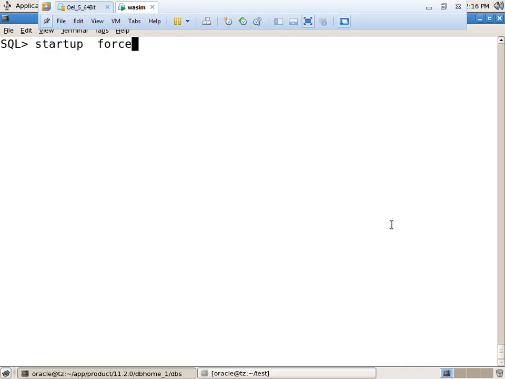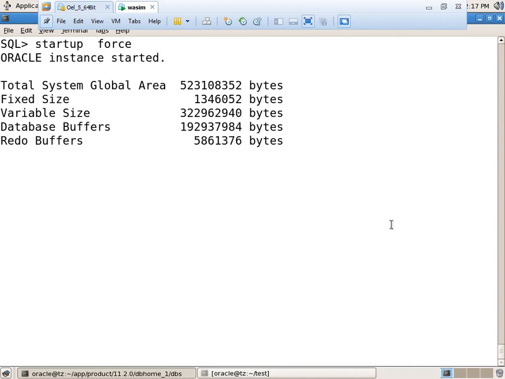Okay. Once we bounce back, first it will check whether the SP file is there or not. If the SP file is not there, it will start the instance through P file. Okay. That's why I am bouncing back. Startup force means internally it will shut down and start up.